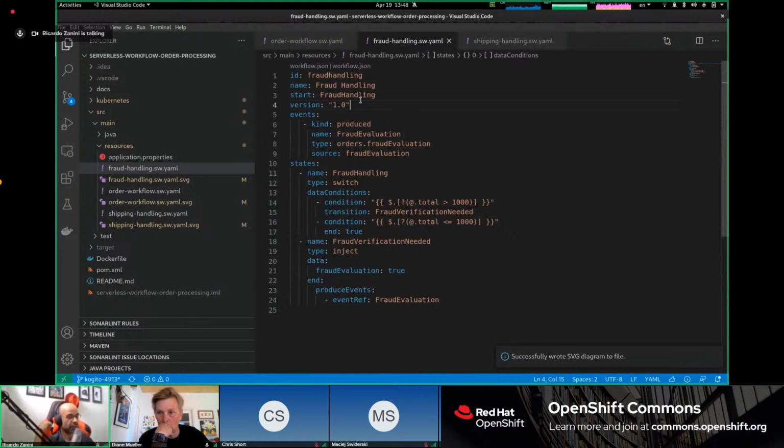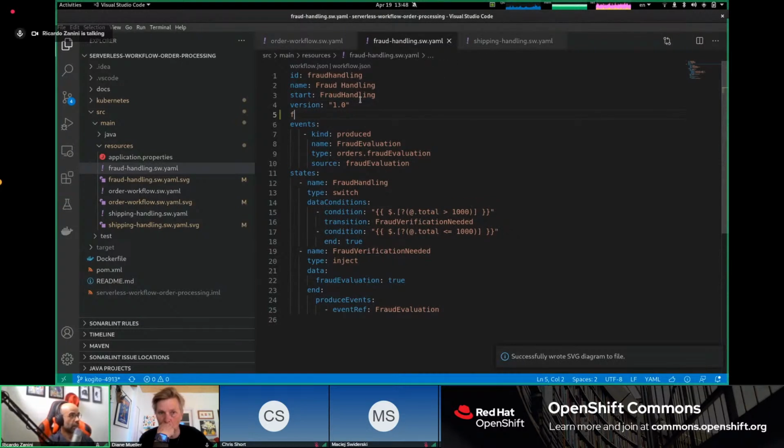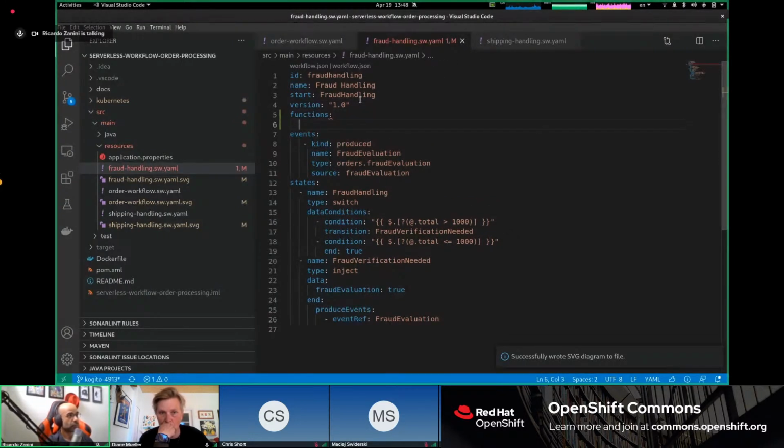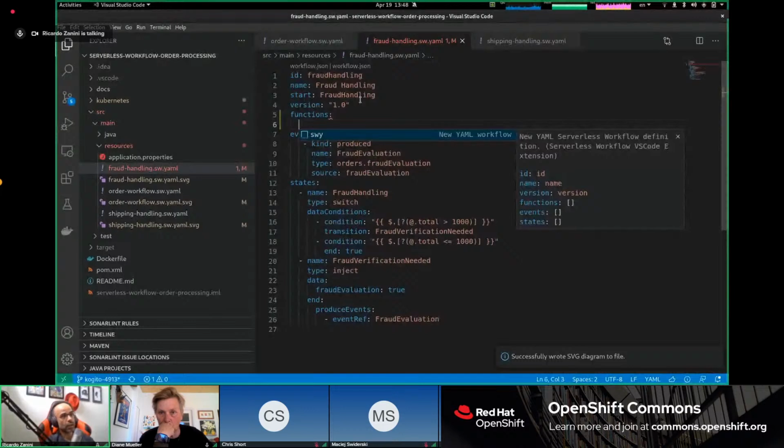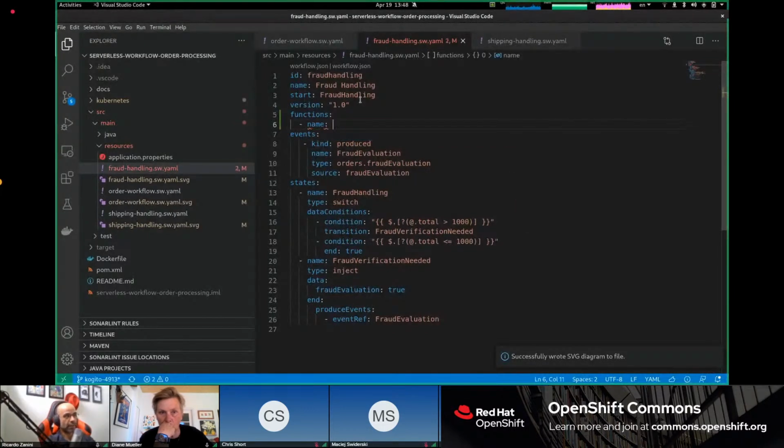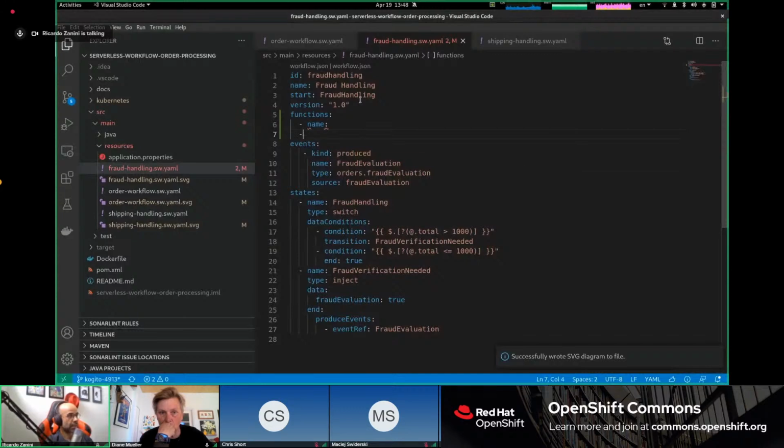We have specific functions that you can declare in here. You can give a name, and then in the metadata space we have what we call a service internal calling. So you can call any Java bean from the workflow. So yeah, you can do it.